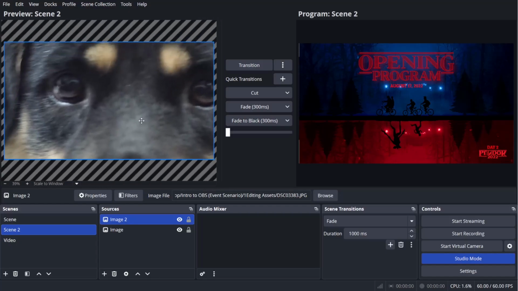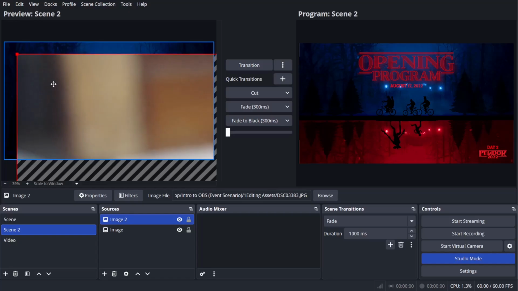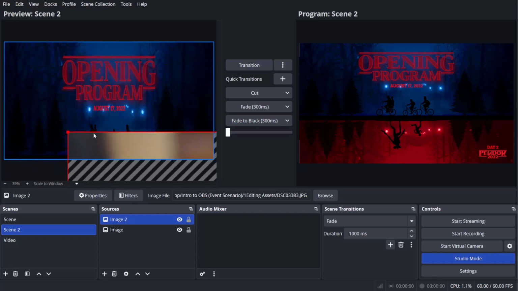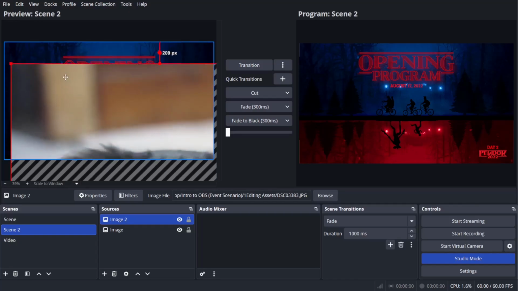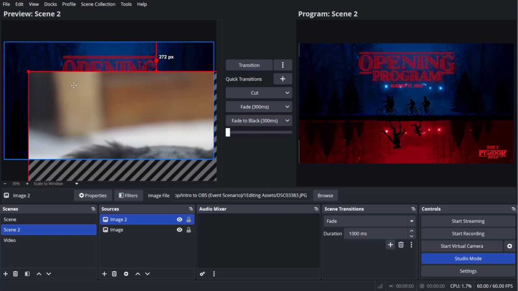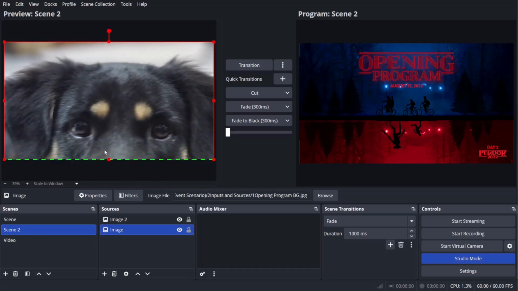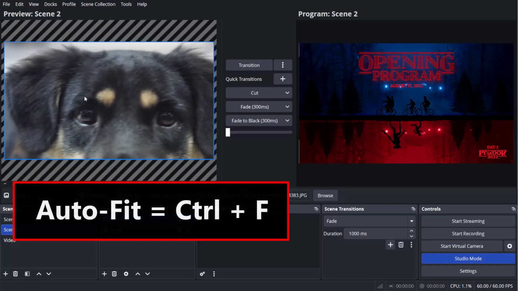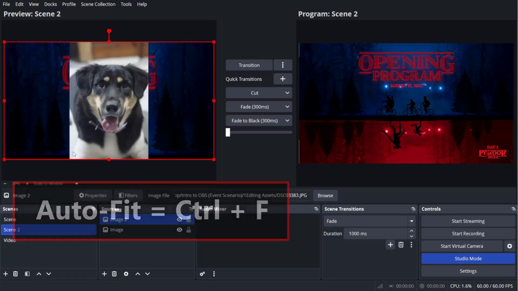It is so big. Now what most people usually do is they just keep repeatedly clicking one of the points I mentioned before, then manually resizing it. However, there is actually a much better way to do it, and that is the Ctrl+F shortcut. So to do that, we just select the image, hold Ctrl, and press F. There you go. We have auto-fit the image in our scene.